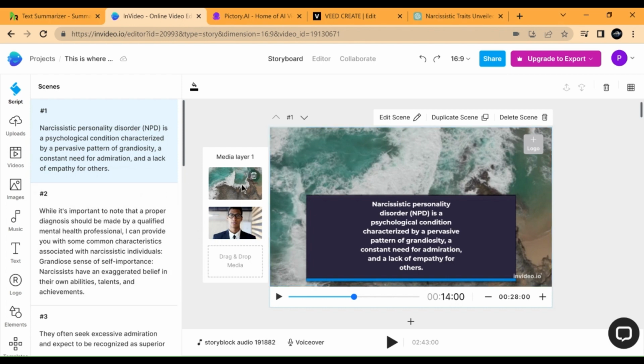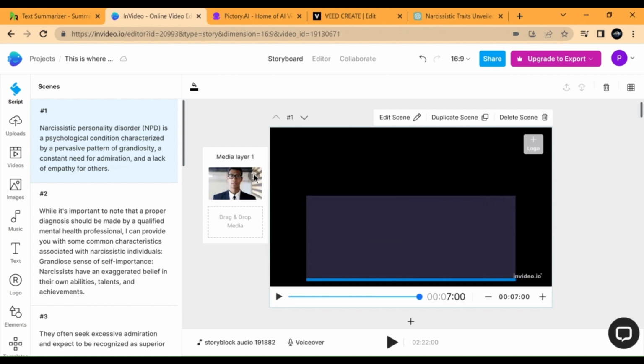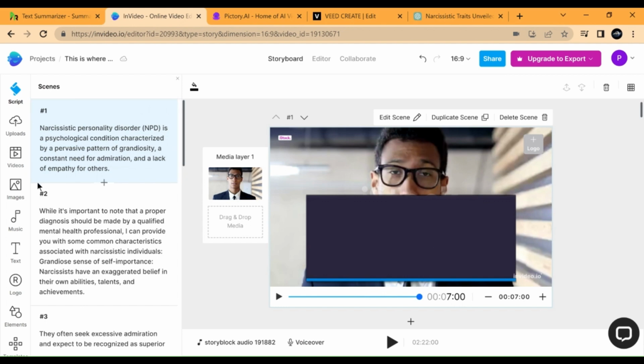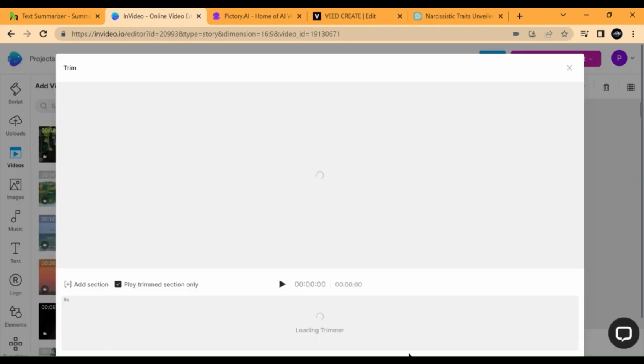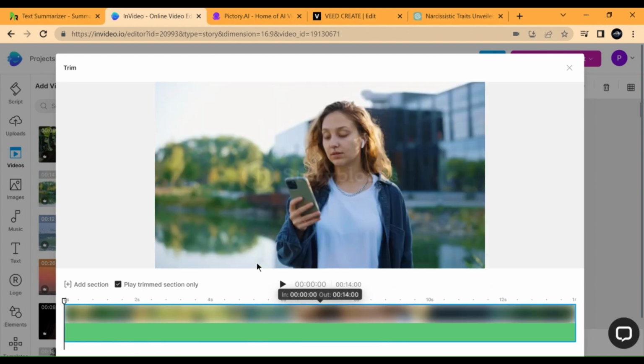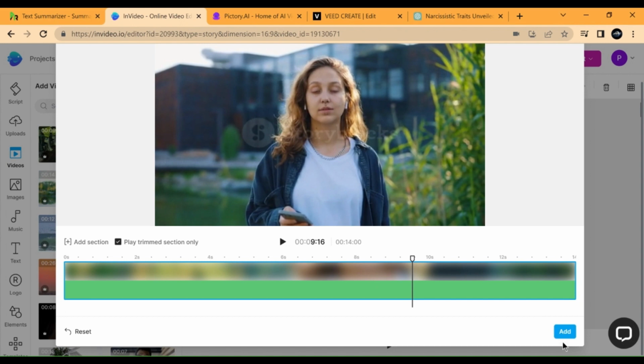All you need to do is just click on the media layer number one, then click on delete. And then I can just head on to videos on my left, then choose a video that suits the topic in discussion, then drag. You just need to click and drag. And then it's going to ask you whether you need to trim the video applied. So if it's, let's say, 14 seconds, I can place the cursor at this point and then just click on add.